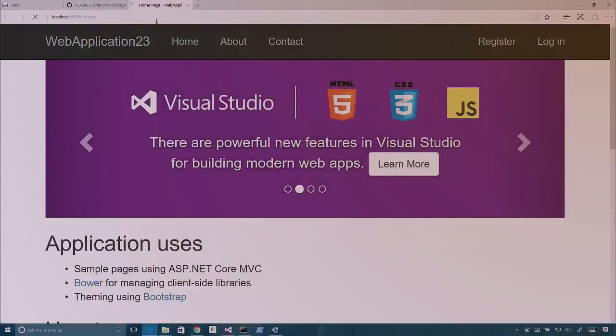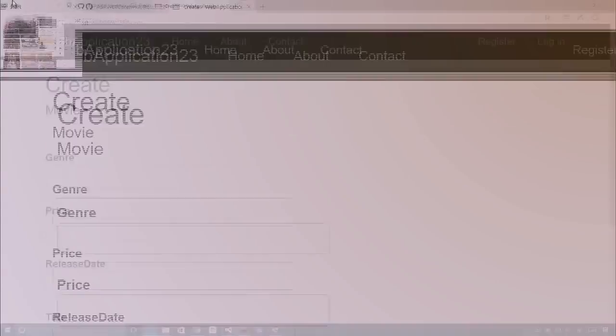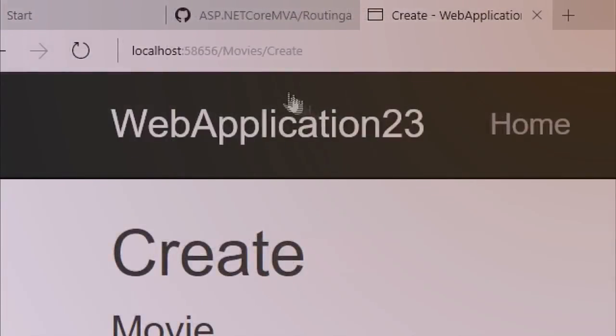Okay. So let's hit /movies, see what that looks like. All right. Oh, so we didn't get an error. That's a good sign. So let's say create new. And I want to point this out. This is really significant.